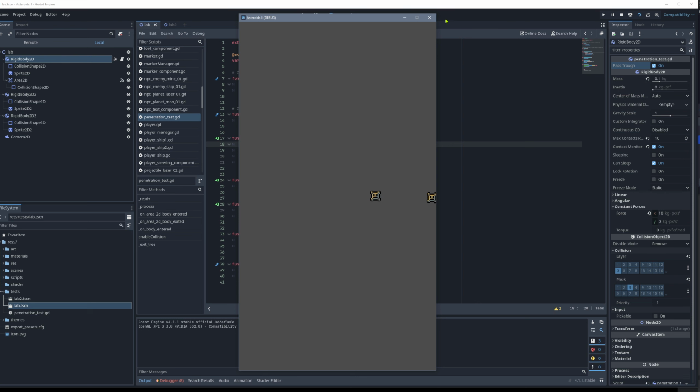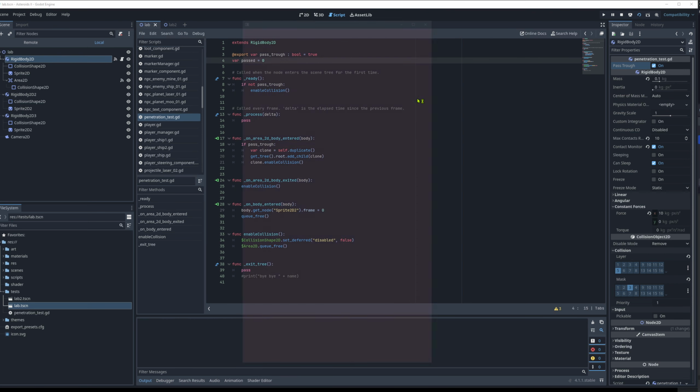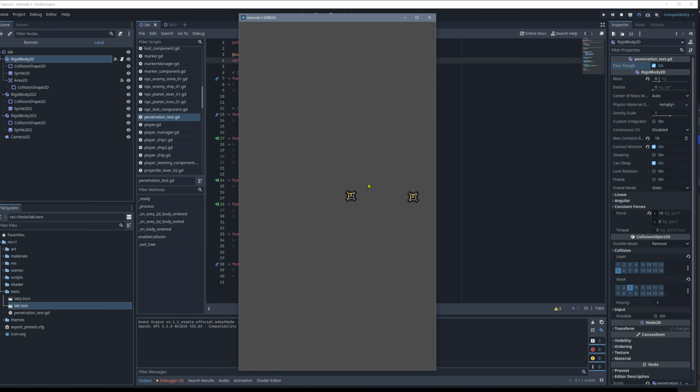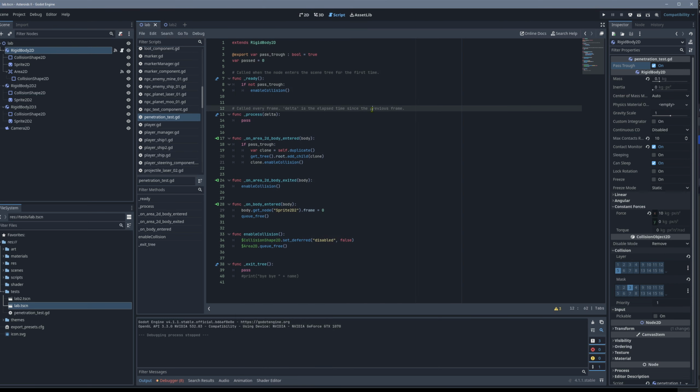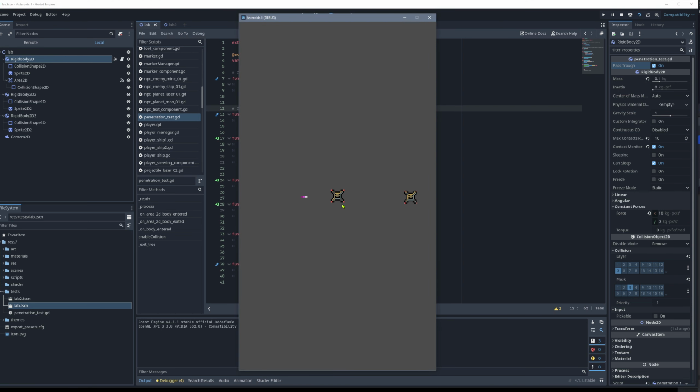Today I would like to talk about this little effect here. We have a bullet which penetrates one enemy. It flies through, but it interacts with it. That's important. It interacts with the enemy, but passes through, and then gets destroyed when it hits the other one.